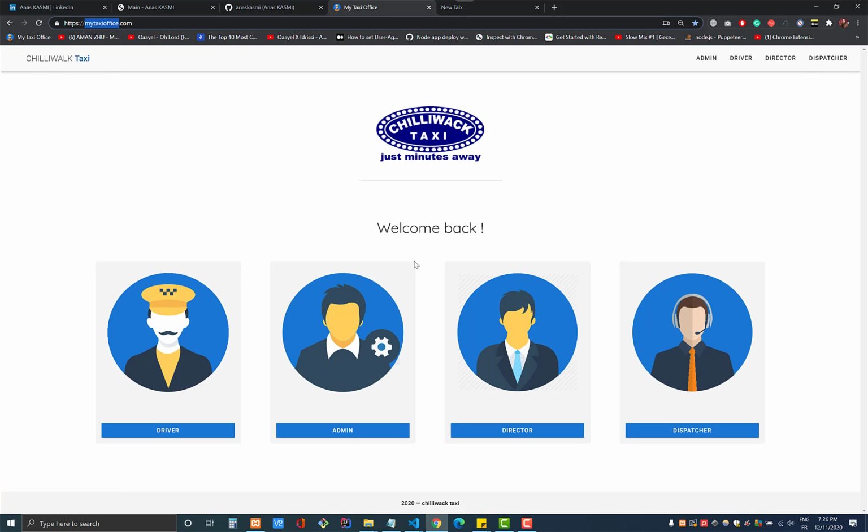So yeah, that was my taxi office. It's a content management system for a taxi company that I built using Laravel and VueJs, and you can notice it is a single page application. I can navigate between sections and tabs without refreshing the page, because it was built using a JavaScript framework called VueJs.